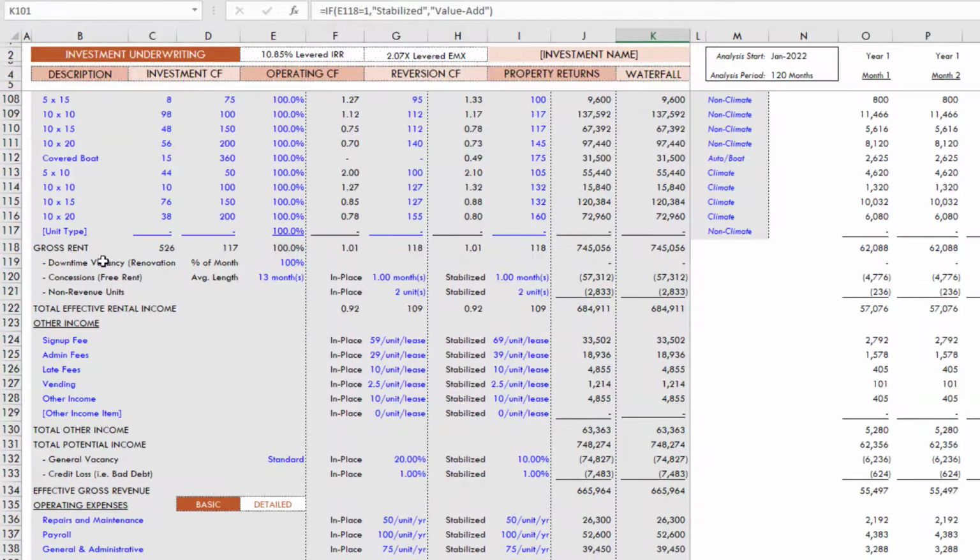So then we have the adjustments to our gross rent. And there's a few options. The first is downtime vacancy. And this really relates to units that are rolling. You want to decide how much of a given month, as that unit rolls to stabilized, is it going to be vacant or not, is really what we're asking here.